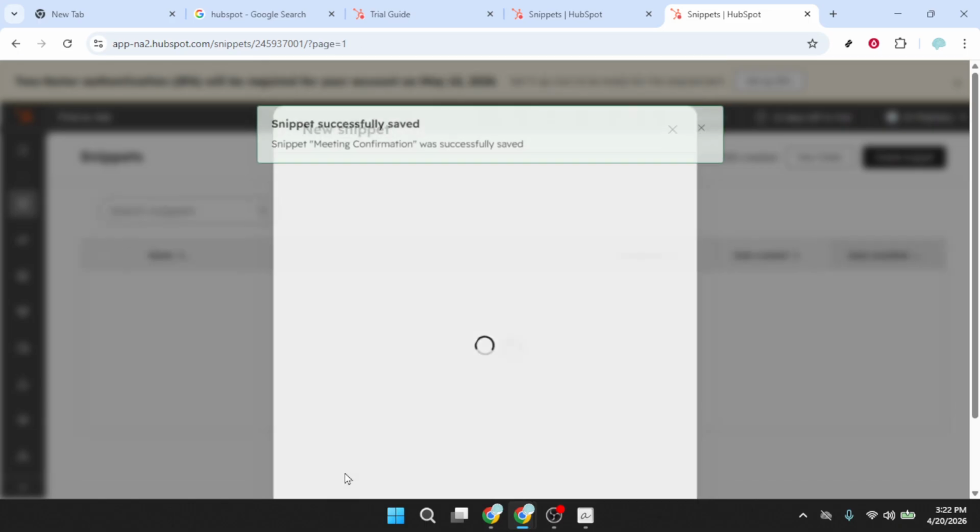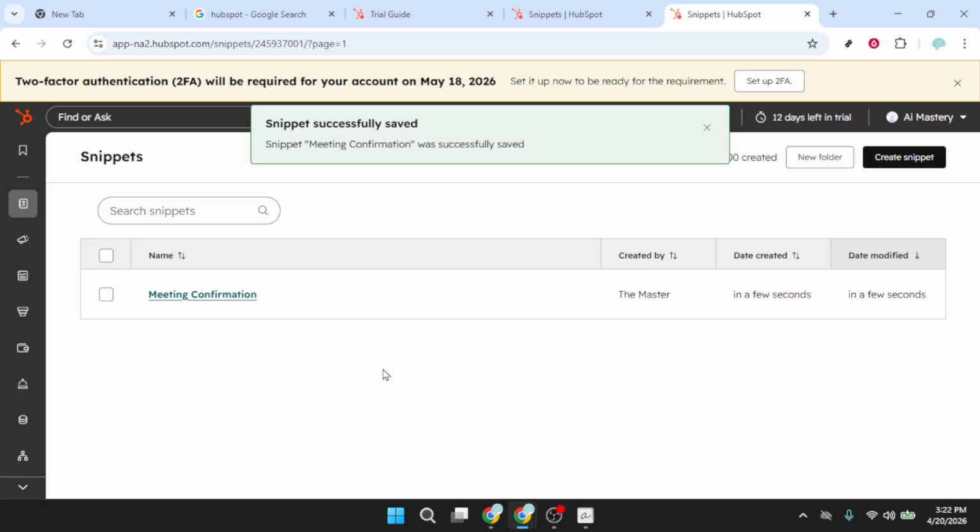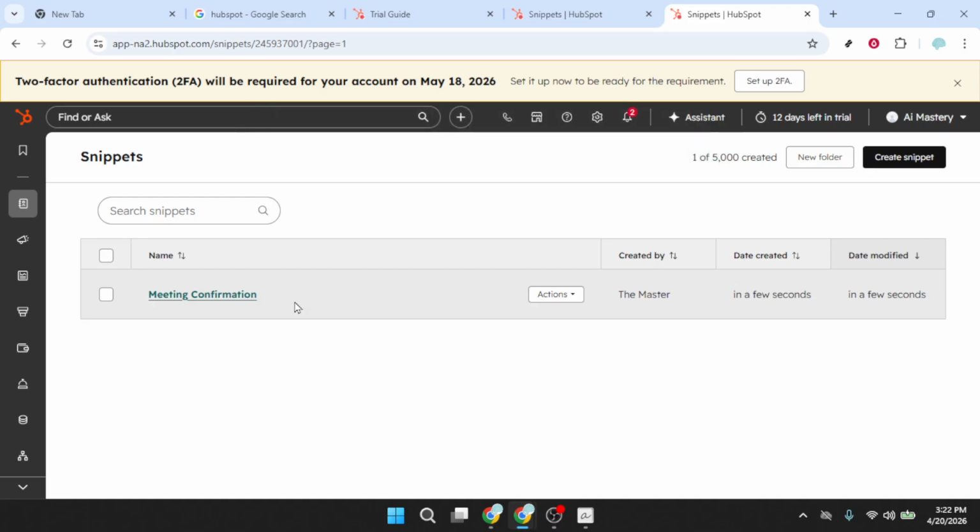The next time you're composing an email or logging a note in HubSpot, start typing your shortcut to pull it in instantly. If you need to tweak the message later, come back to the Snippets library to edit or rename it so your team always has the latest version. You've just created a time-saving snippet in HubSpot. Simple, fast, and scalable for your whole team.